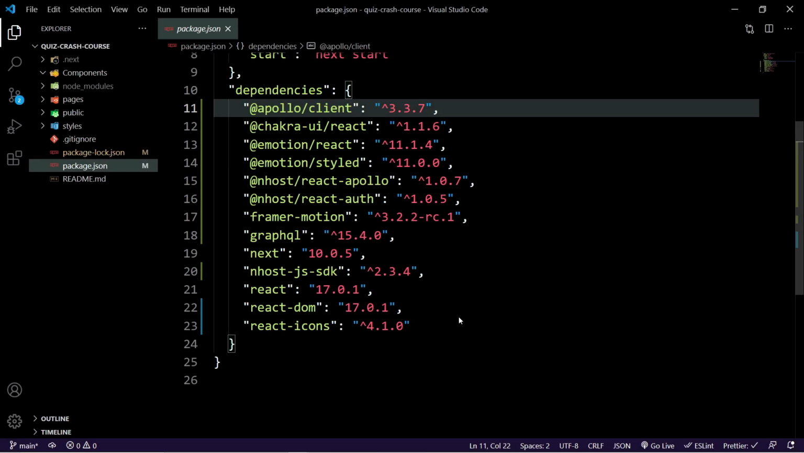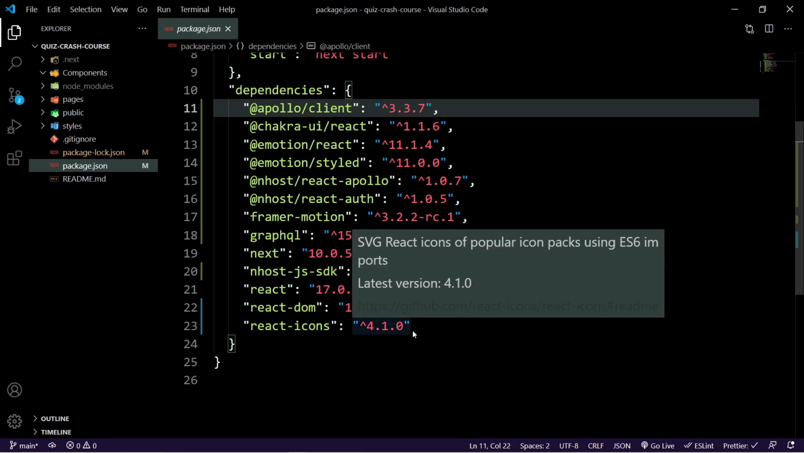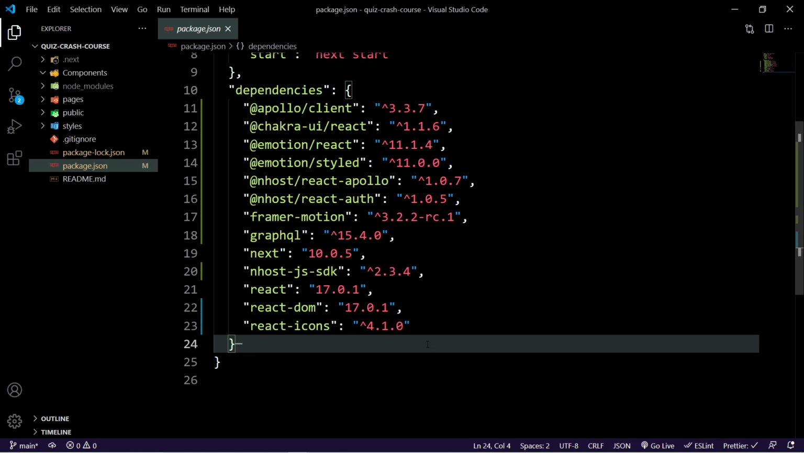Okay, with everything installed, including ChakraUI, you should have a dependency list that looks like this. Apollo client, ChakraUI React, emotion styled, Nhost React Apollo, React Auth, framer emotion, GraphQL, next, obviously, and Nhost.js.sdk, and React icons. So if you have all of those things ready, what we can do now is start creating the framework for our whole application.